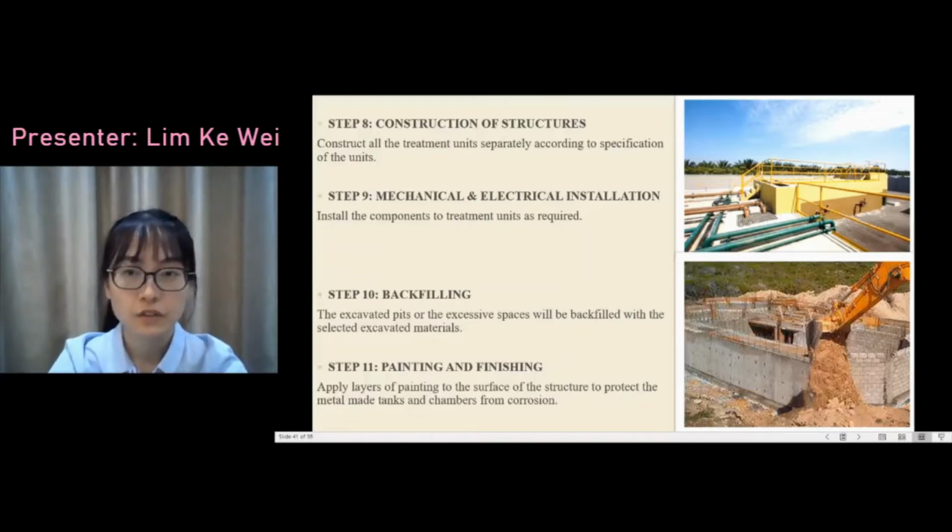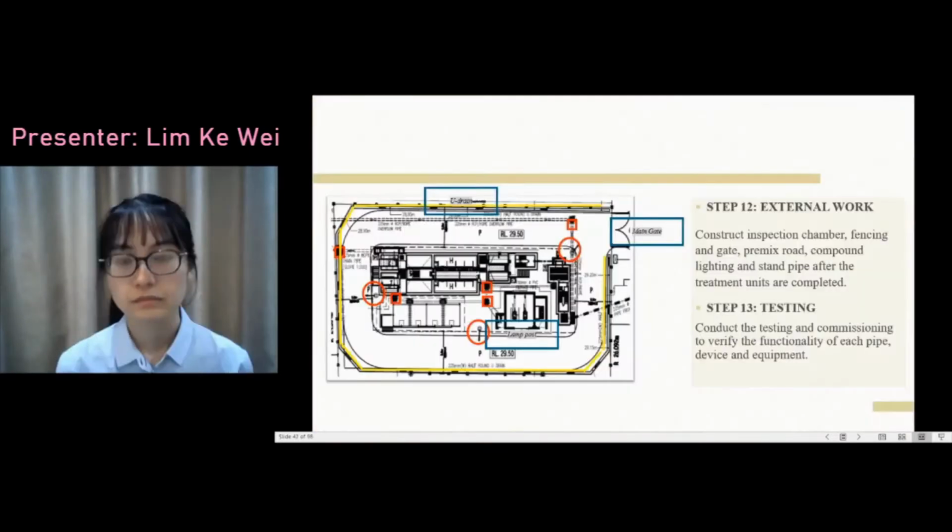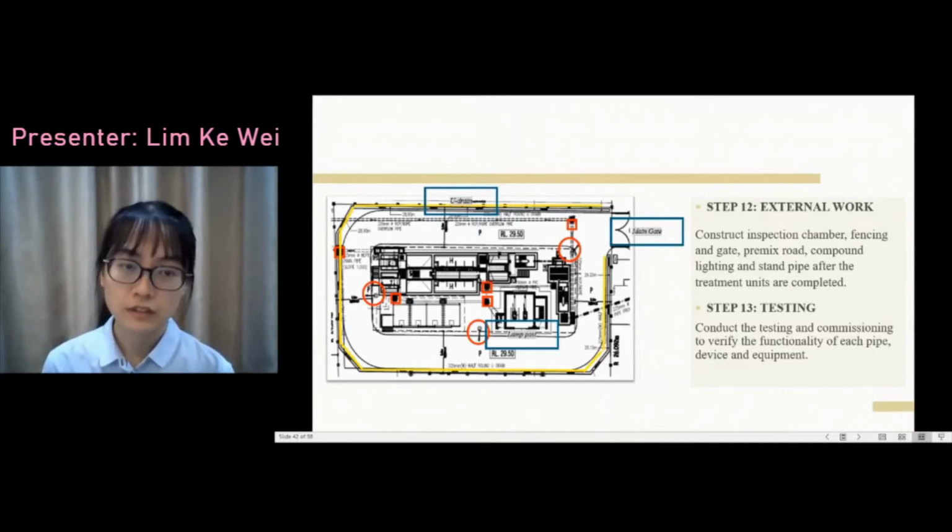After all of the structures have been constructed, backfilling is done. The excavated pits or the excessive space is backfilled with the selected excavated materials. Finally, we will paint the structures and also do the finishings, and then we'll perform all the external work, which is the construction of inspection chamber, main gate, drains, lampposts, fencing, and etc. The structures have been fully constructed and also the external work has been done. The testing and commissioning is required to verify the functionality of the electrical components.